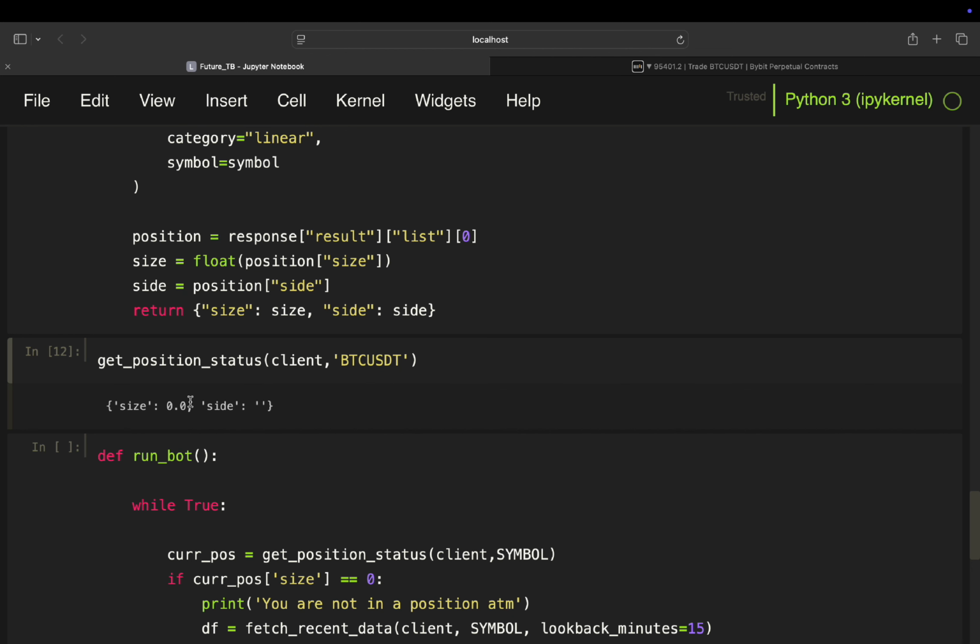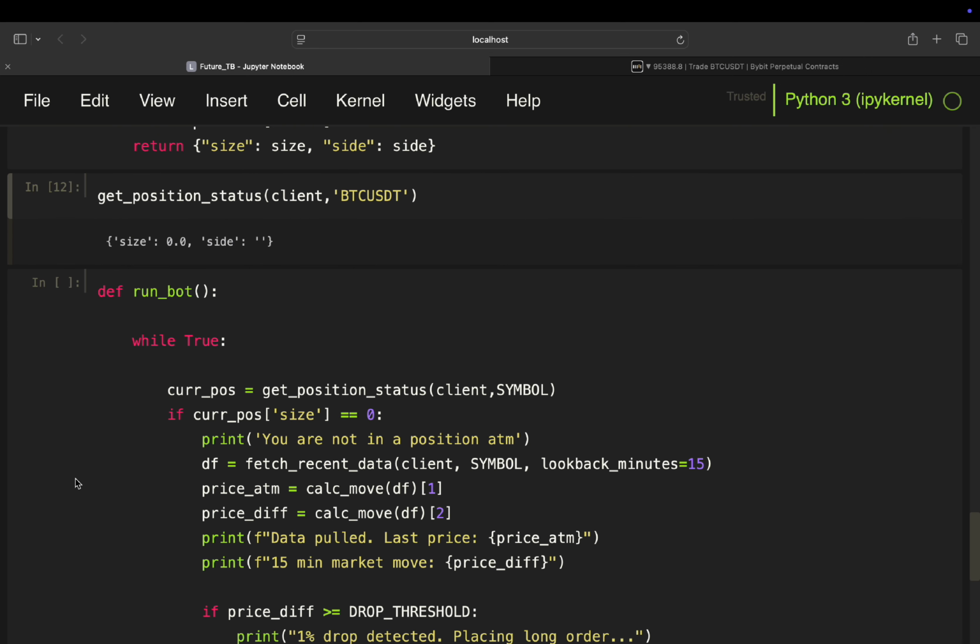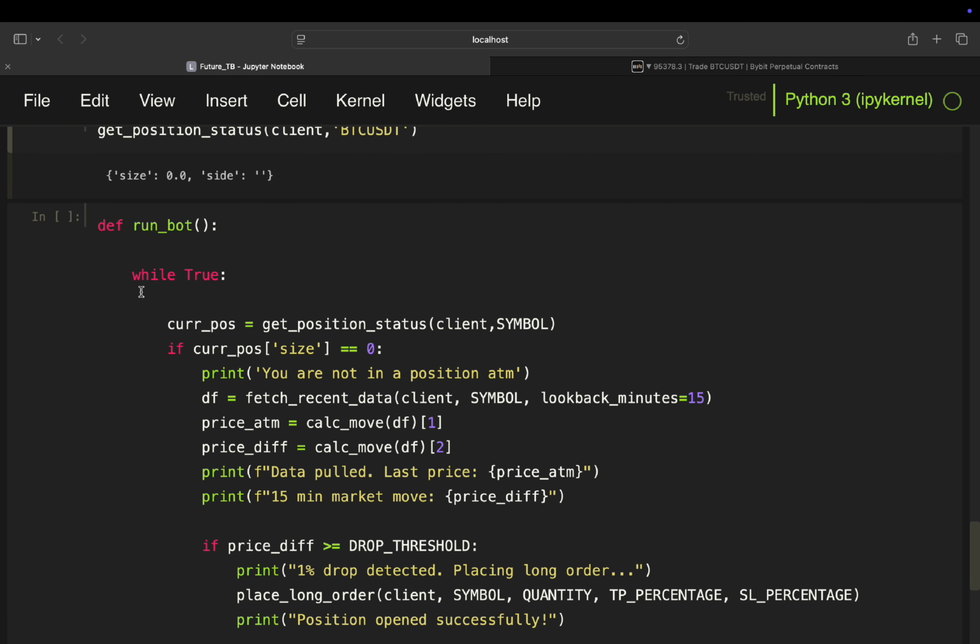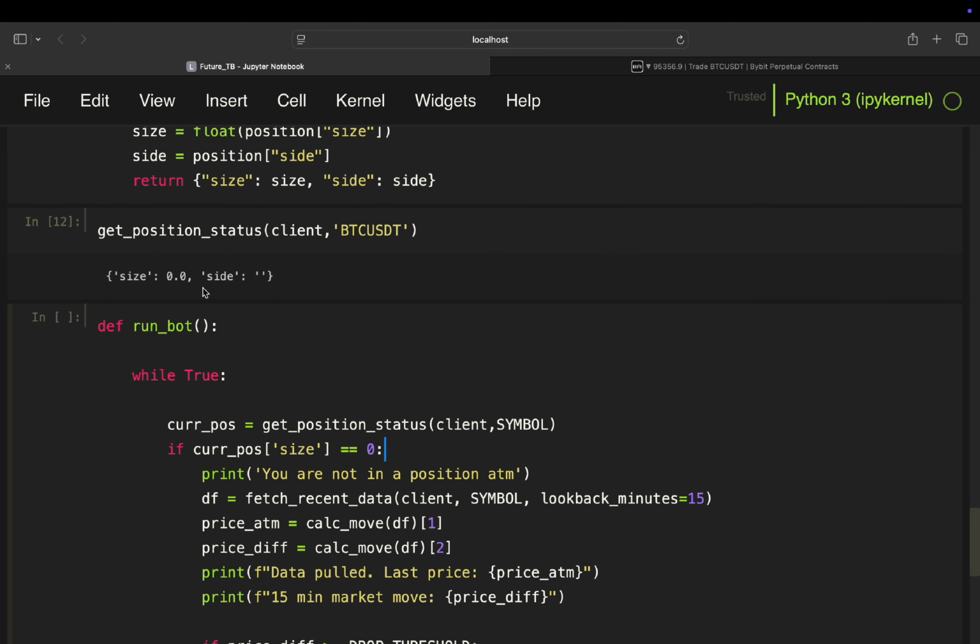With that, the only thing remaining is to tell the bot what exactly to do with those defined functions. And this is what's happening here in the run bot function. That's pretty straightforward. First of all, you just run an infinite loop and then you pull your current position. If you are currently not in a position, that is what is going to be triggered if the position size is 0, as it is initially, or at the moment, as I'm not in any positions.